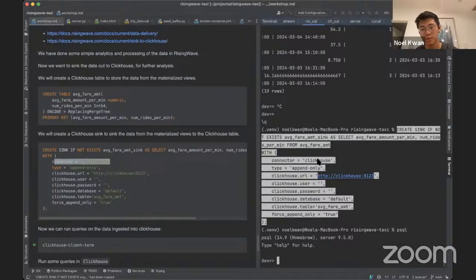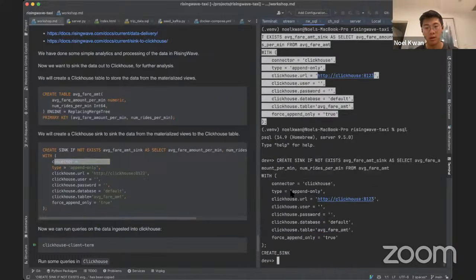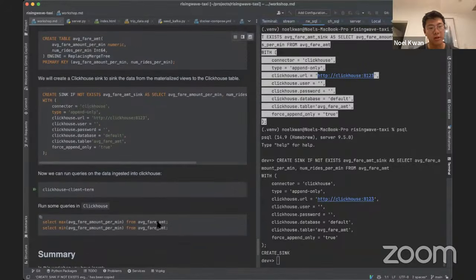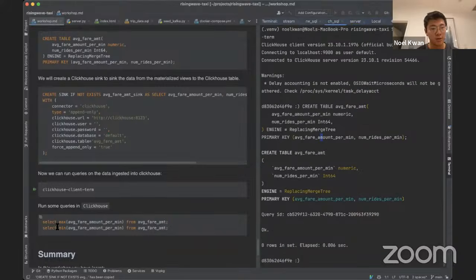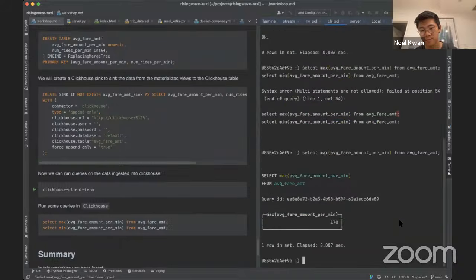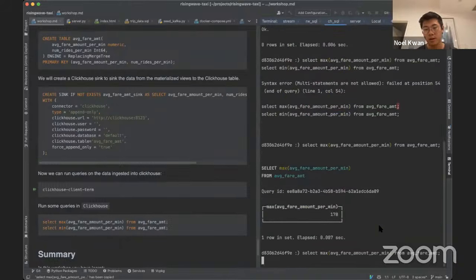So we just run that in RisingWave. And the sink is created. Now we can run some simple queries in ClickHouse to show that the data has been synced. Let me just run the first one. You can see that the data has been synced.